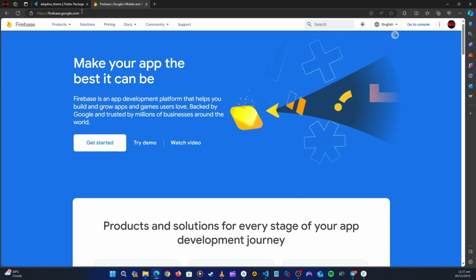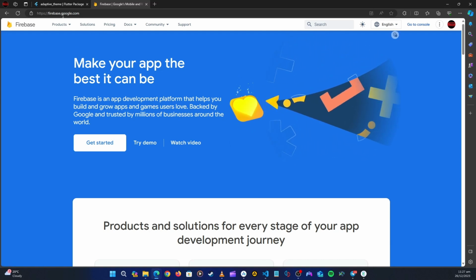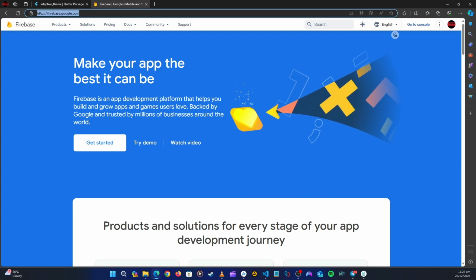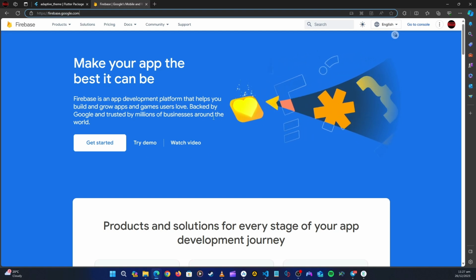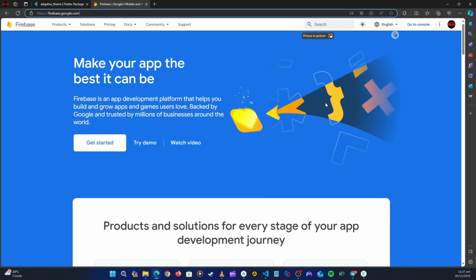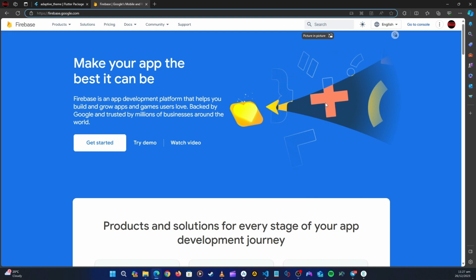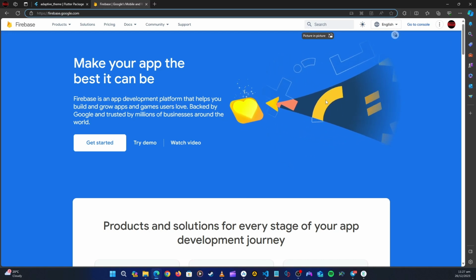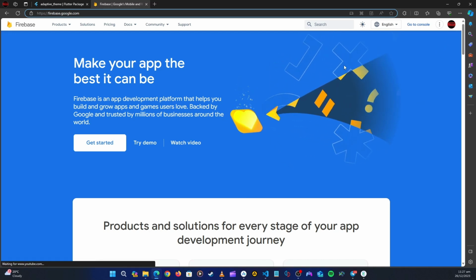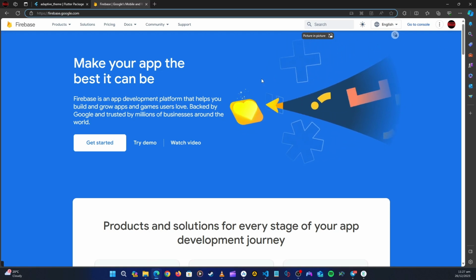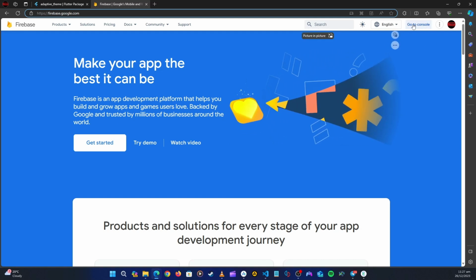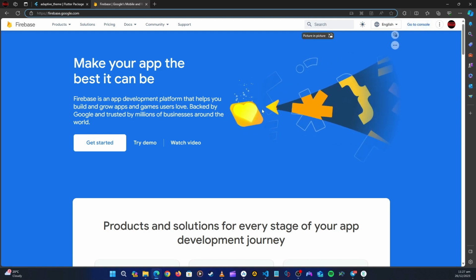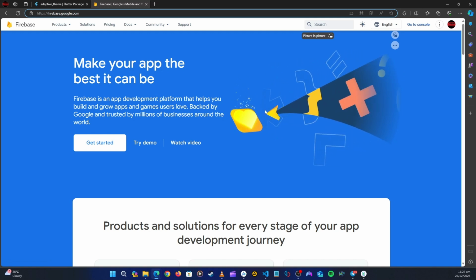You can head over to firebase.google.com, this here, and then you'll come back to this console. Here, if you don't have an account with Firebase, you can go ahead and create one. You can see that I'm logged in with my Google account here. So you can create a Firebase account, and then once you create it, you go to your Firebase console. So let's go back, let's go to our Firebase console.